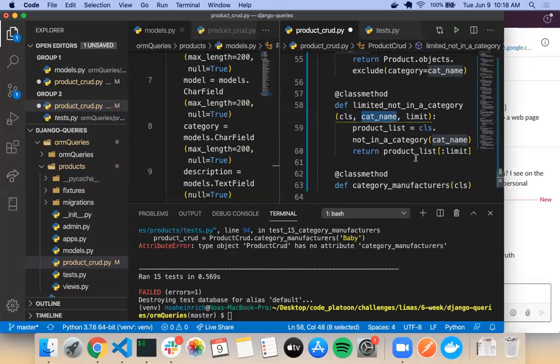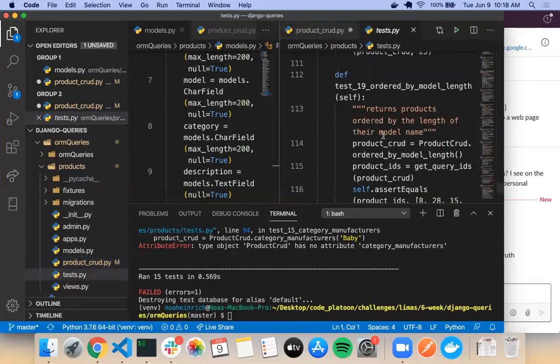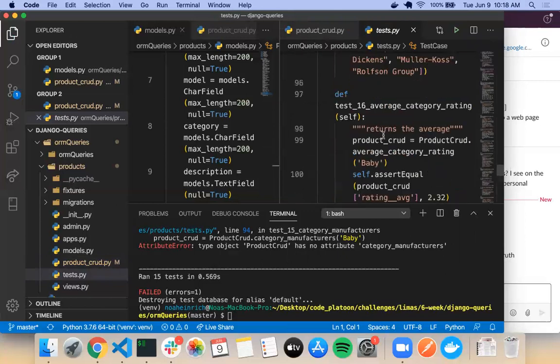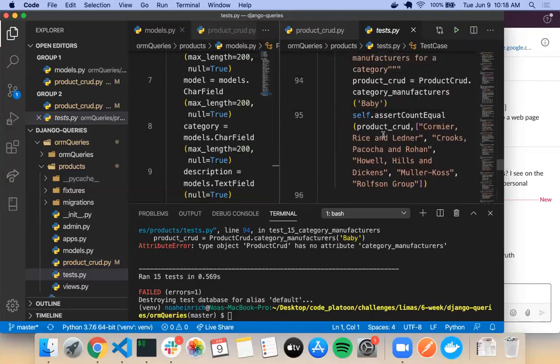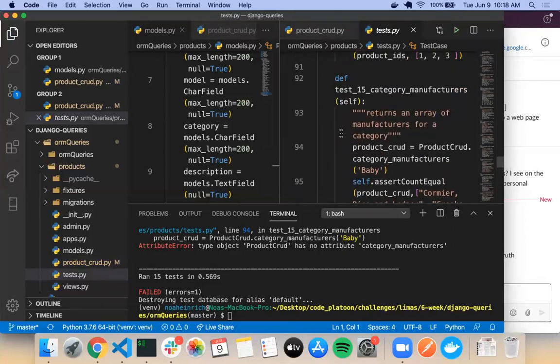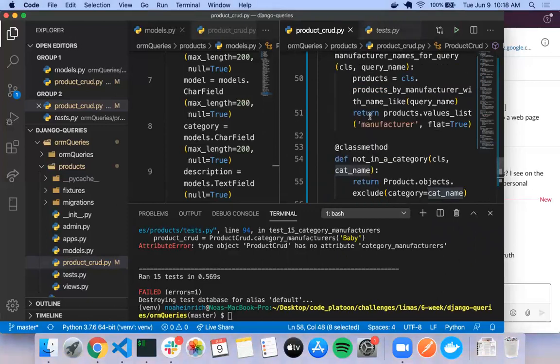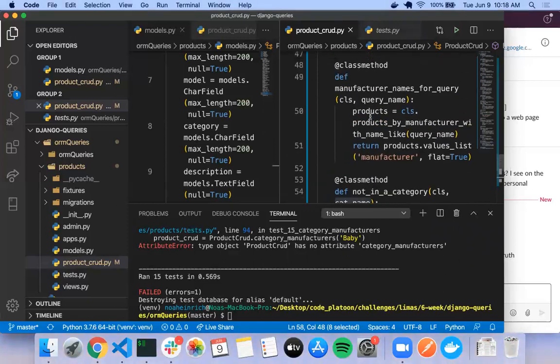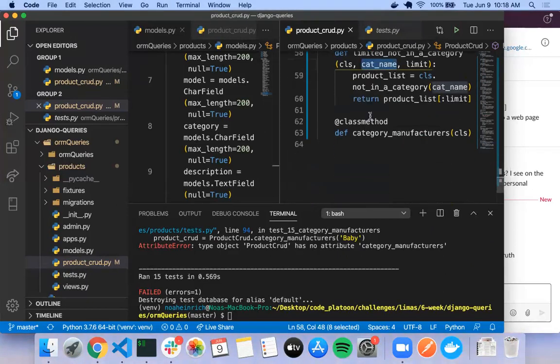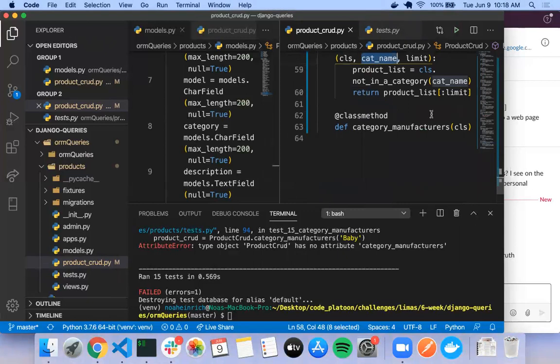All right, let's take a look at category manufacturers. I'm not entirely sure what it's asking here, so let's see. Returns an array of manufacturers for a category. So it looks like it's very similar to our manufacturer names for query. So we want to get all of the manufacturers from a certain category.